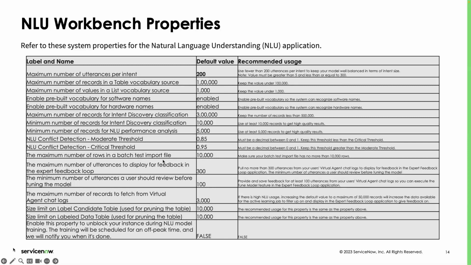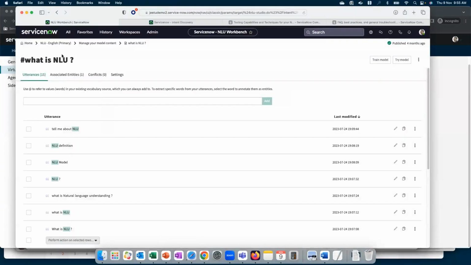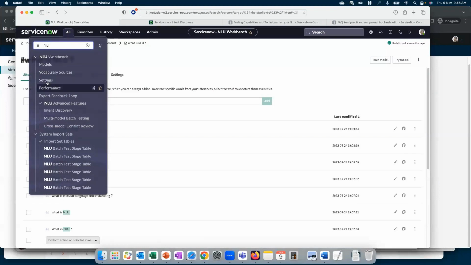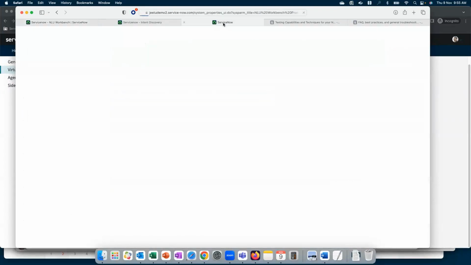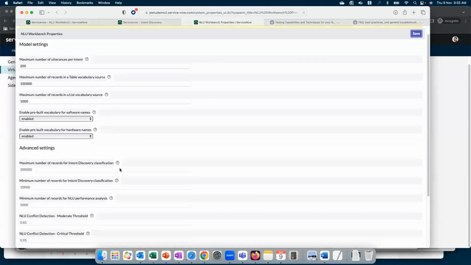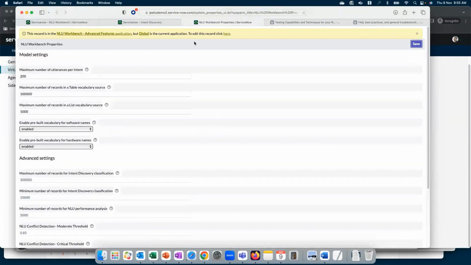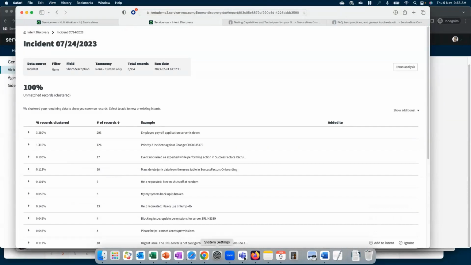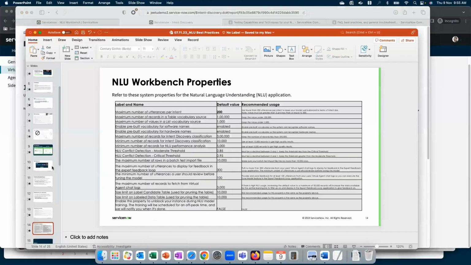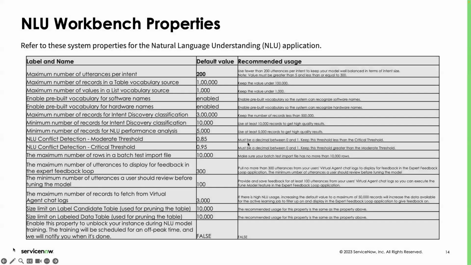And to review these settings, you can ask your admin to go to the instance, type NLU, and go to settings. You can see those settings here. So ask your admin to keep reviewing those settings and keep the numbers which are relevant for your use cases. All right, good. Let me go back. So this is how you can review the properties.